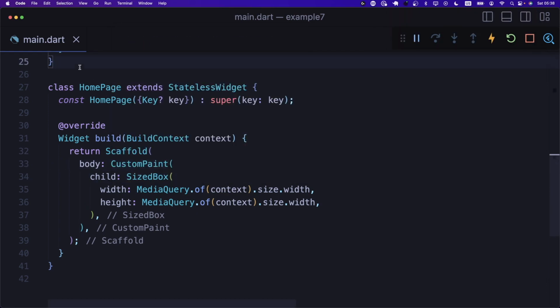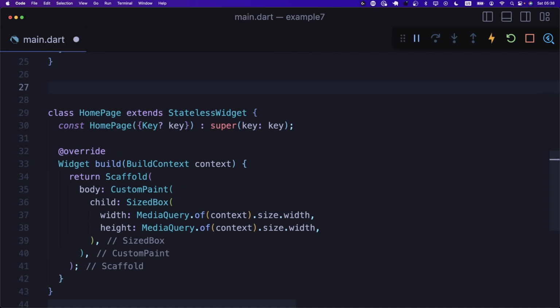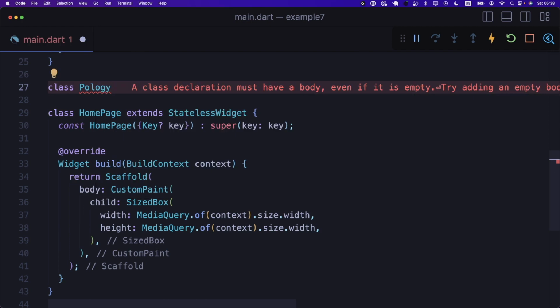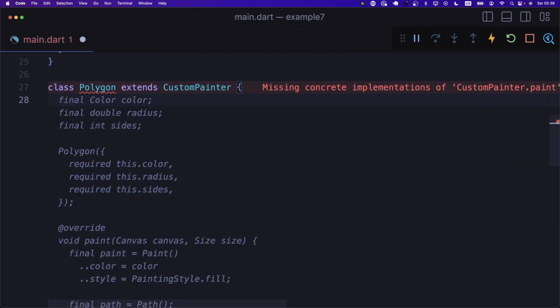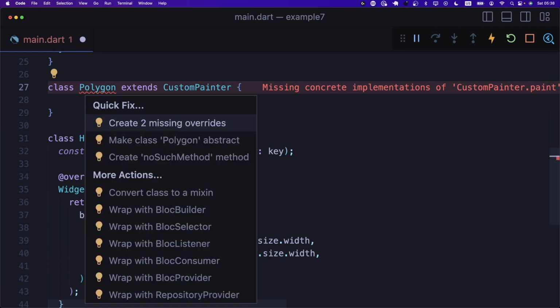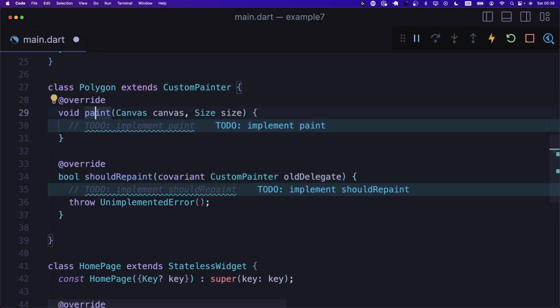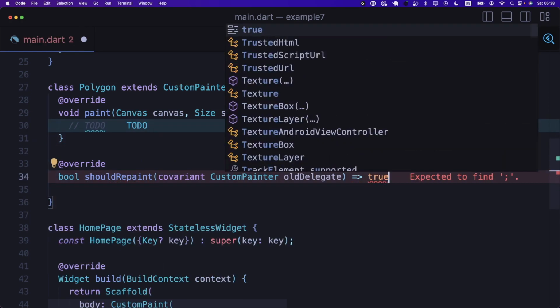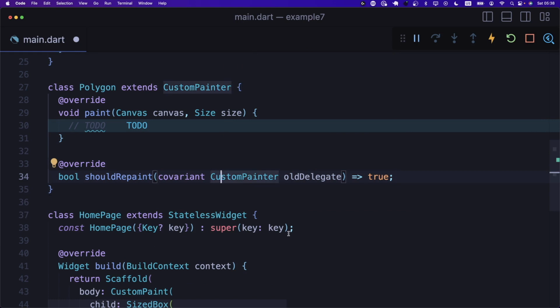So let's say that we have a custom painter. We could call it Polygon. So we say class Polygon extends CustomPainter. We could just keep it like this, and let's add the two missing overrides in here. We don't actually paint anything at the moment. And also in here, for now, we just say true. But we're going to implement the proper version of this function.